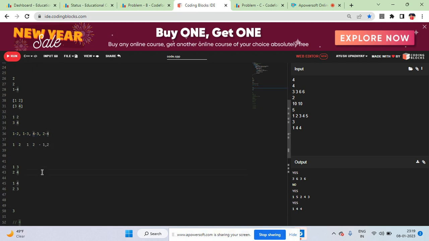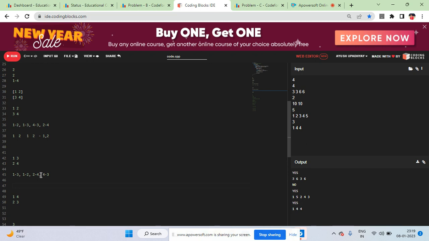If you consider this case, 1 is adjacent with 3, 1 adjacent with 2, 2 adjacent with 4, 4 adjacent with 3. I don't know if this is a good case or not. 1 3 2 1, again 2, again 1. This is also not a good case.